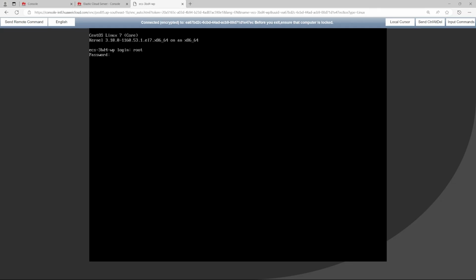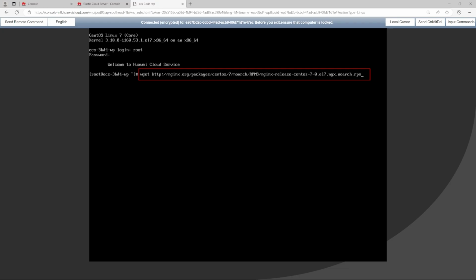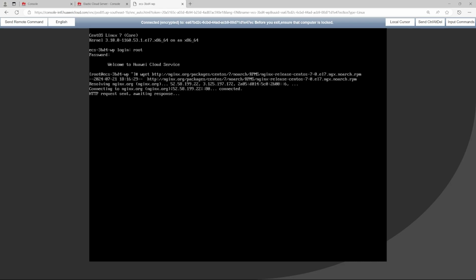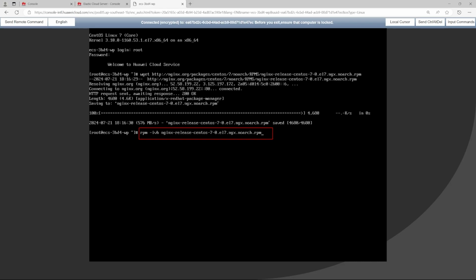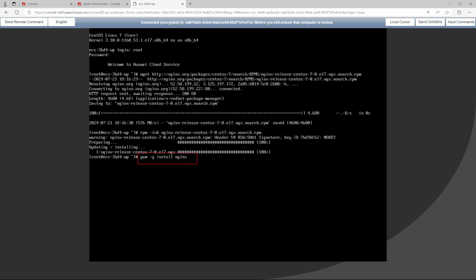Enter user root and its password. If information in the red box is displayed, the login is successful. First, install Nginx. Download the Nginx software package of the required version. Create the yum repository of Nginx. Install Nginx.